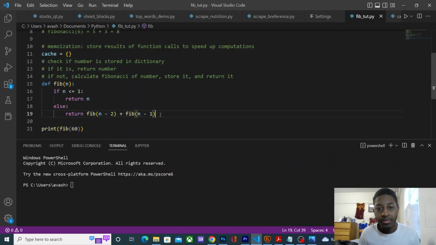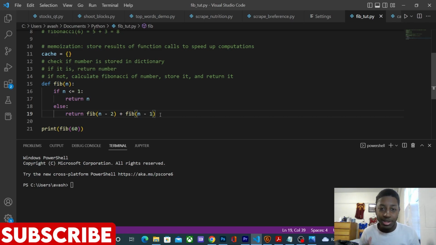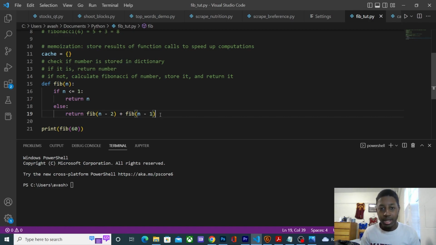Let's take a look. So in our last video, we programmed this Fibonacci sequence function and ran into a problem. If we inputted a number that was too large, the program would take forever to run and it was not optimal at all. And I briefly mentioned a solution to this, and that solution was memoization. So now we're actually going to use memoization to optimize this function.